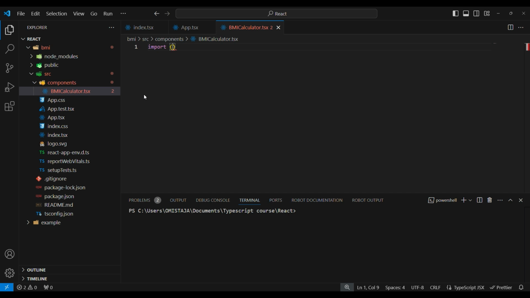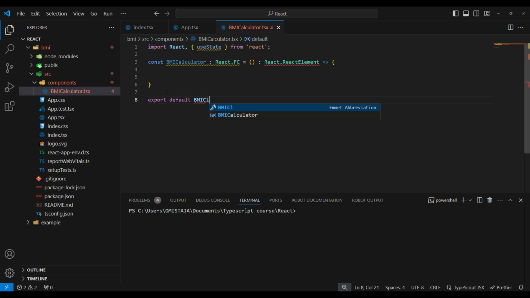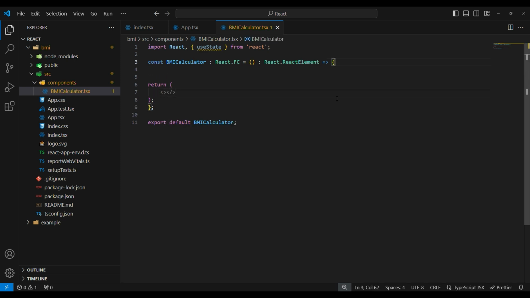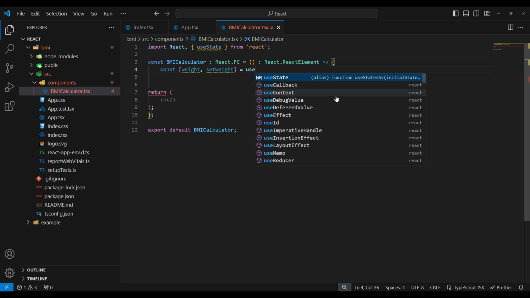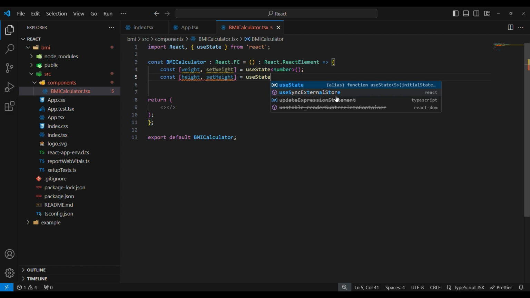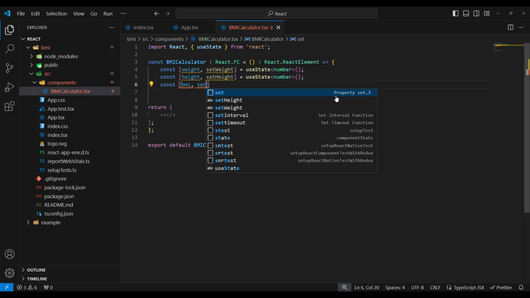First, let's import React and TypeScript from React library. And then, let's create the BMI calculator React component. Now, let's create three state variables: weight, height and BMI. We use the useState to handle the form inputs for weight and height as well as the calculated BMI.